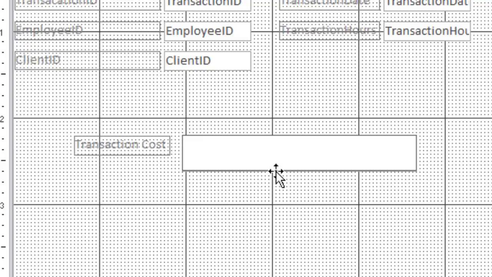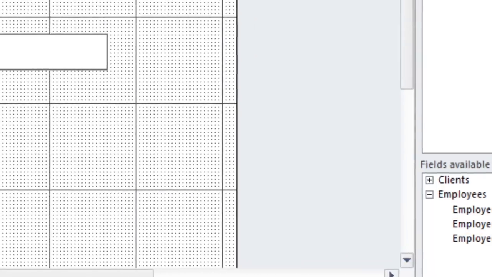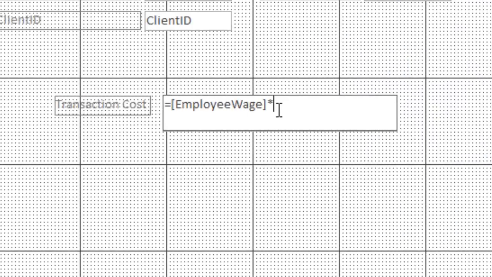And my formula is going to start with an equal sign, just like in Excel. I'm using square brackets to refer to an existing field. I'm going to take the employee wage. That was one of my fields from the employees table. If I use my field list, down here at the lower right corner, I get a little reminder that one of my fields was employee wage, their hourly rate. So I'm going to take the employee wage, multiply it by transaction hours, closing brackets. So a little multiplication formula right there inside.